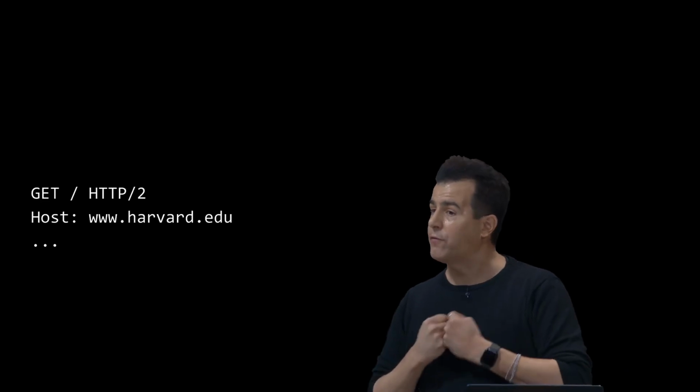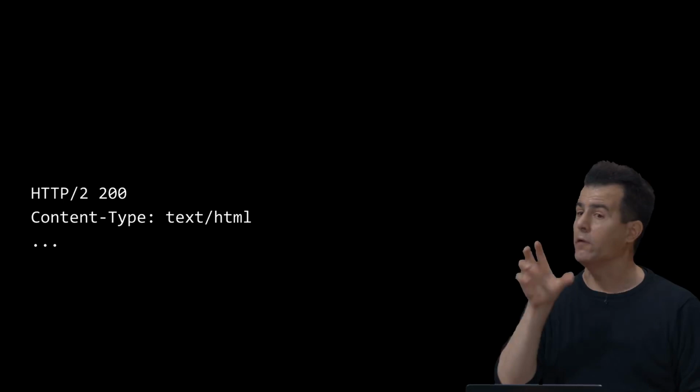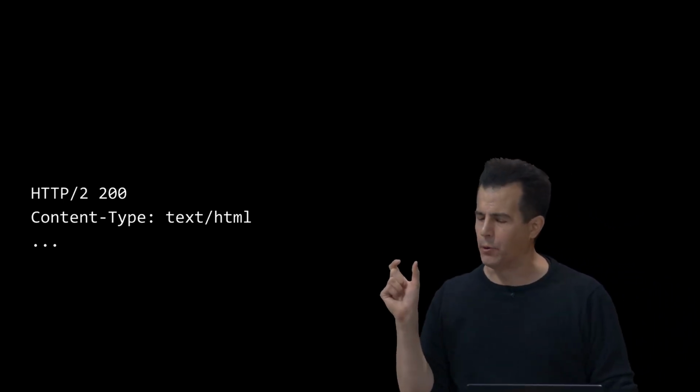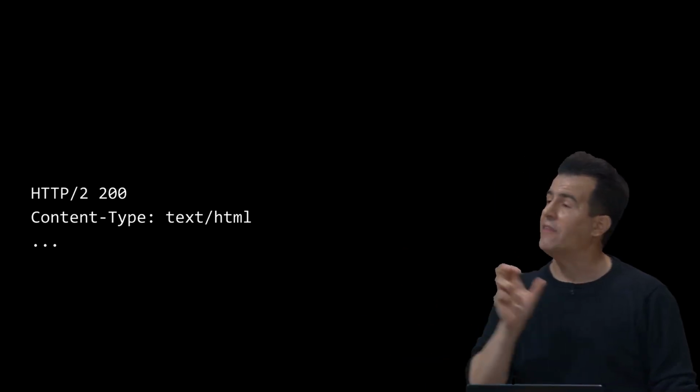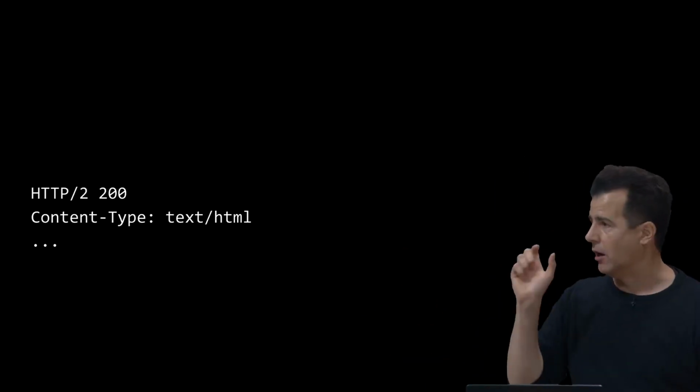What then comes back from the server? If this is what's inside the message from browser to server, what does the server send back? Ideally, the server sends back a message that looks like this: an acknowledgement of what version is being used, a status code, which is going to be an arcane-looking number like 200. It's going to then have another HTTP header of its own saying what type of content is in this envelope.